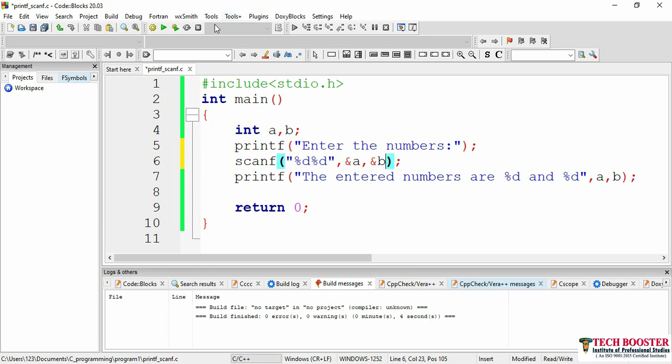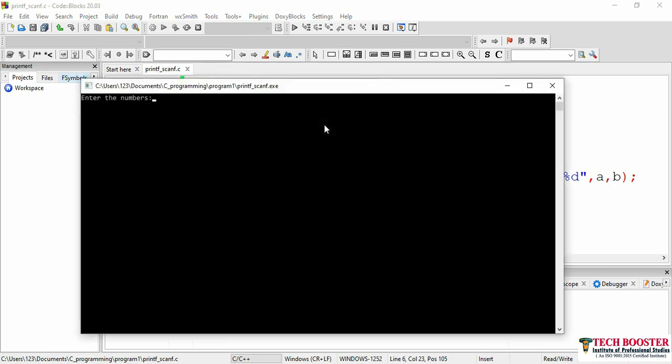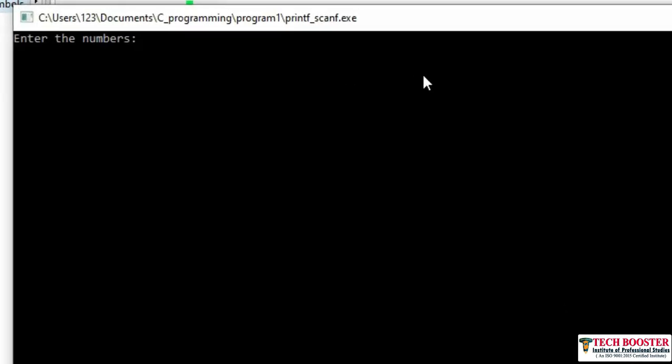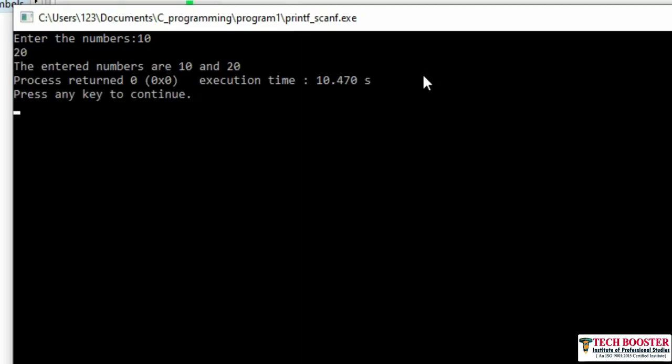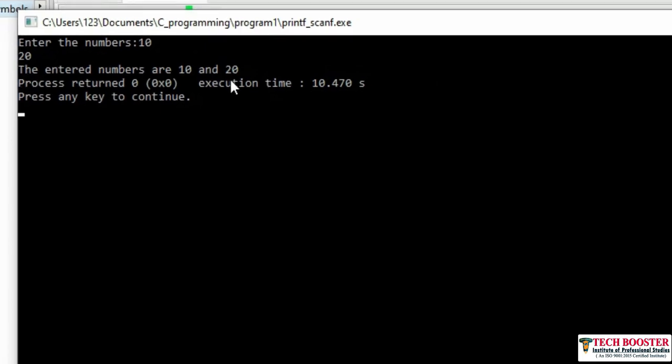Now once done, I can again run this one. And here you can see, let me enter my first number 10, and then once I press enter, this will enable me to enter my second number. So it will be 20, and once you press enter, you can see I have the same message. The entered numbers are 10 and 20.